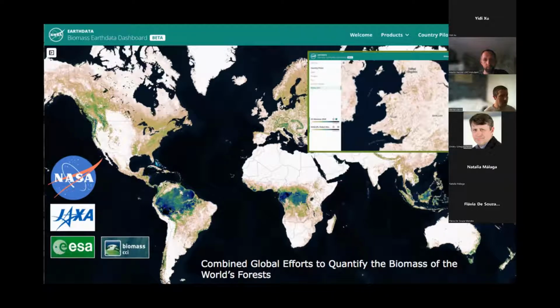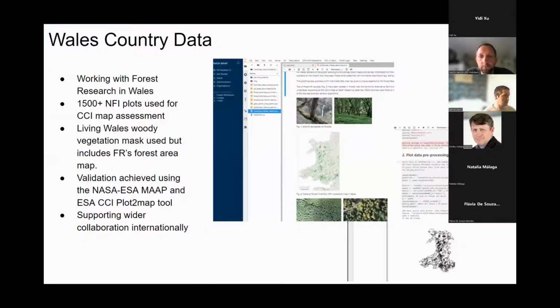And we're also involved in the NASA Earth Data project. So we've been involved in helping to validate the CCI data for Wales using the inventory plot data. We've been using this tool, which is part of the NASA ESA MAP platform, called Plot to Map. So we have just over 1,700 NFI plots within Wales, and you can see on the map of Wales here, all these different dots represent NFI plots within Wales.